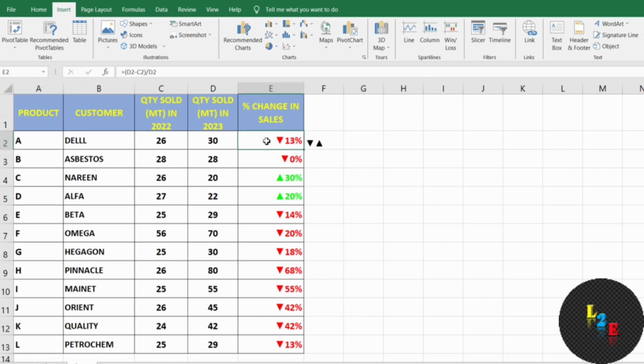If we want to test this data, we can change the numbers, for example the quantity sold in 2023. If I change the number in 2023, my data must translate to the same percentages.